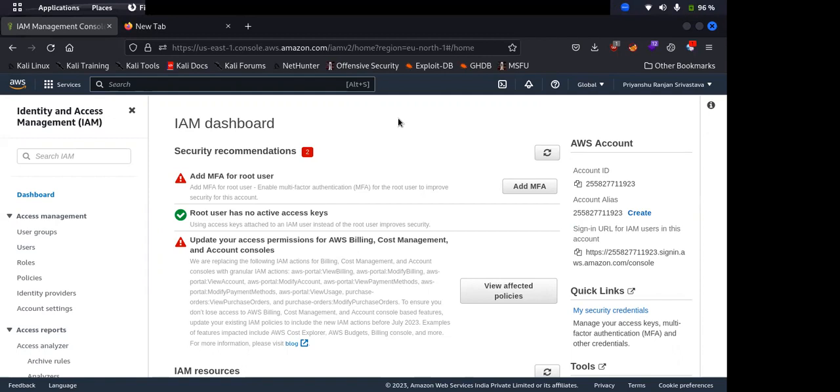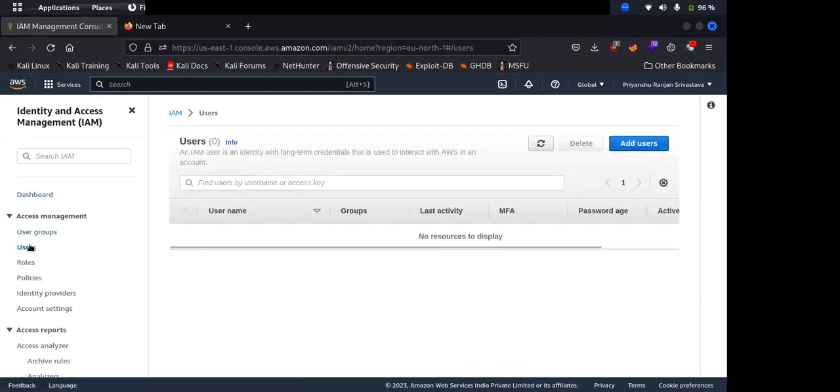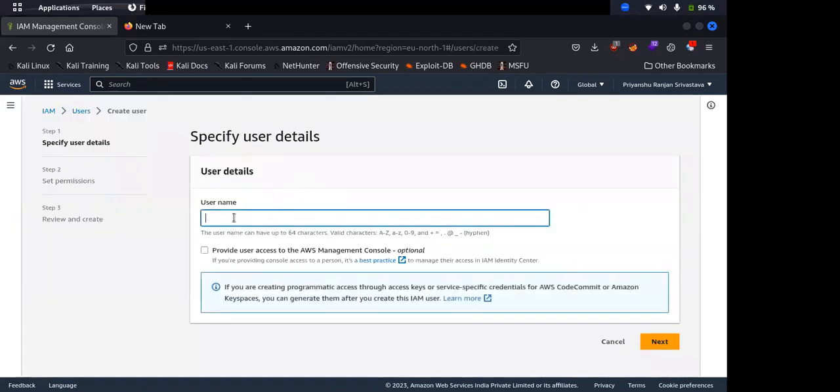So let's see now what are the resources which we can create in IAM. First is users. Users are basically normal users like the ones we create in the Linux operating system. Similarly in AWS, we can create multiple users. For creating a new user, you just need to click here on add user and then give any name.